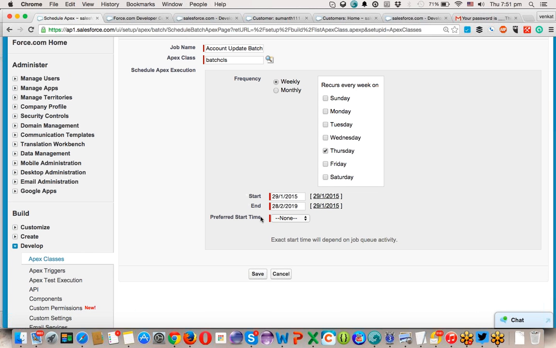And preferred start date, preferred start time: when you want to start this. Generally, if you are in US time zones, I want to execute this in the midnight. If your company is in the US, I want to run the batch classes on US time, midnight, 3 a.m., for US records. For Indian records, I can execute a similar batch on Indian time 3 a.m., which is afternoon for the US. It depends on your customer.